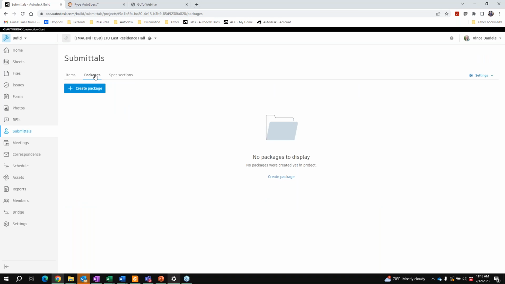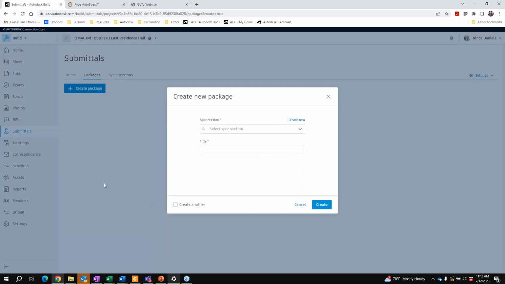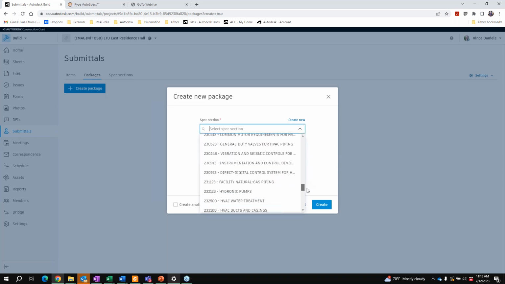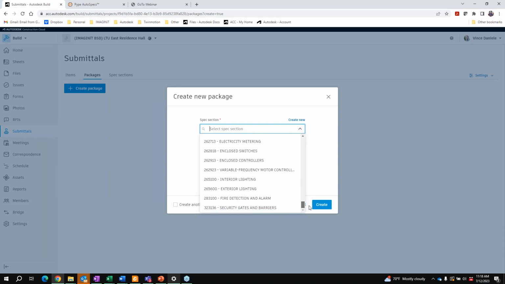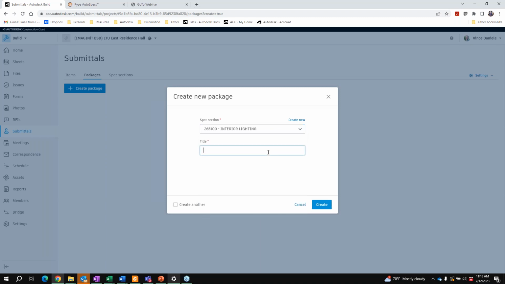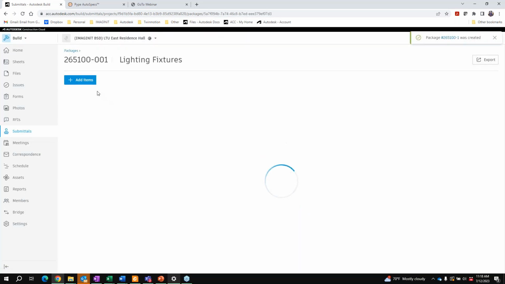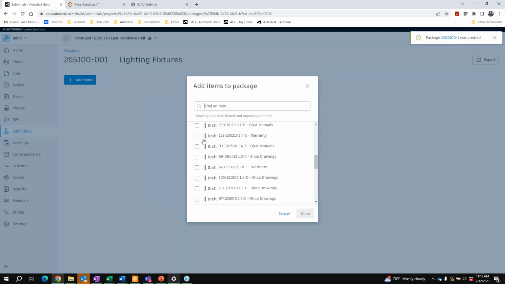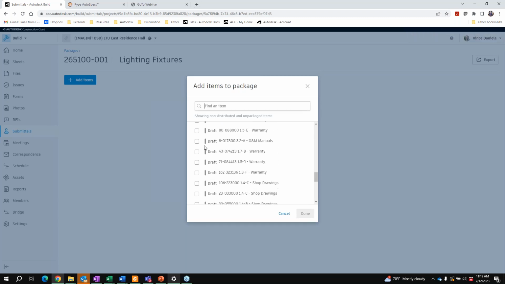If we want to package together submittal items, so if we have a certain section of the spec that we essentially want to create a package of, we're using interior lighting for this one. We are able to create packages and then add specific submittals that were brought in to that package.